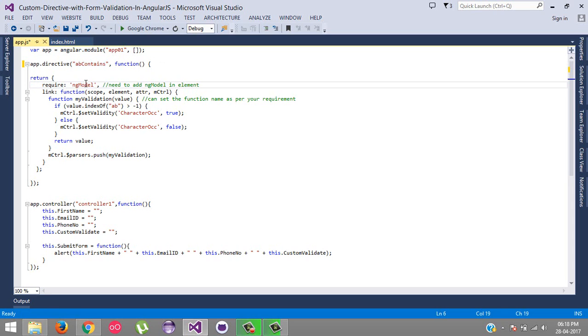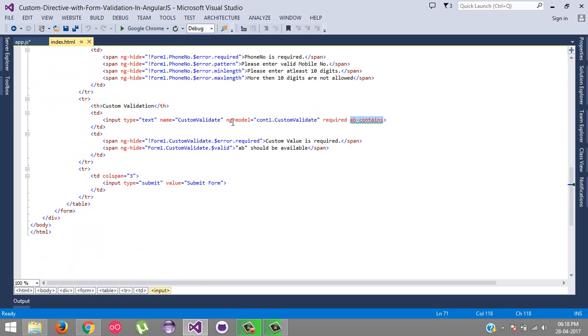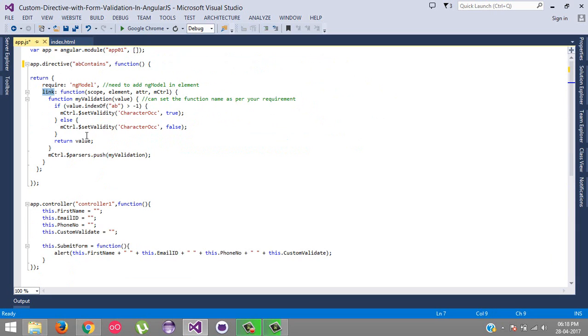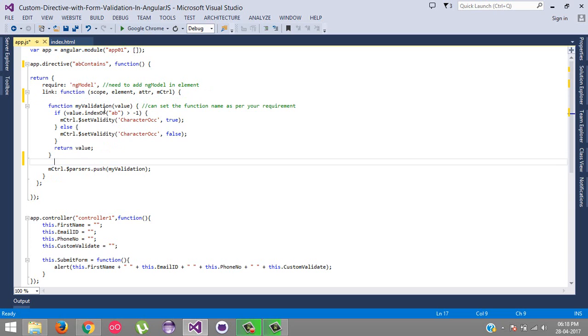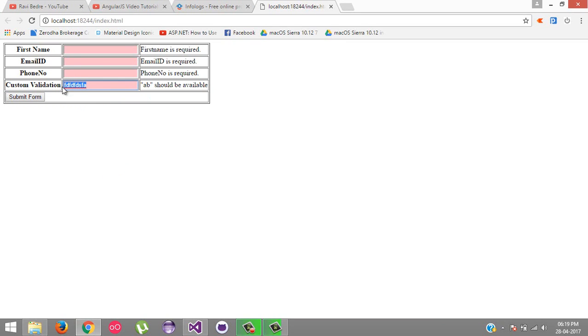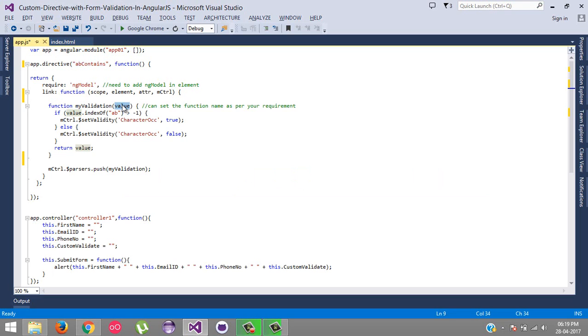Here require is ngModel, that means whenever we implement this directive, there should be an ngModel available. So here I have added the ngModel control. Then link is a function which takes four parameters: scope, element, attribute and control, right? In that we have created a small function called myValidation. You can name it as per your requirements, whatever you want. It takes the value which is entered into the text box. Whatever value is entered in the text box will be fetched inside the value variable.